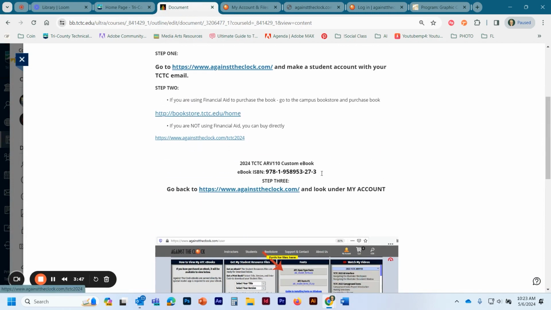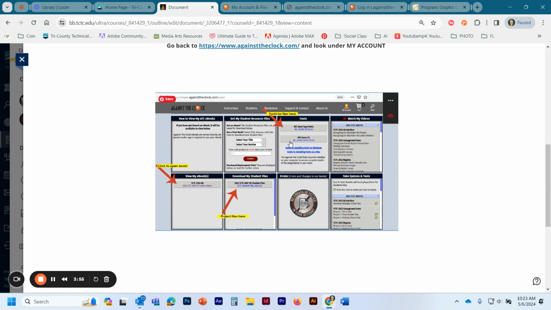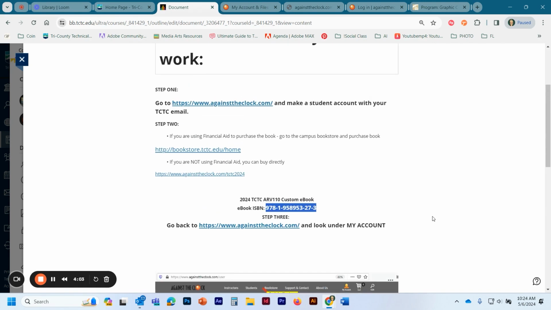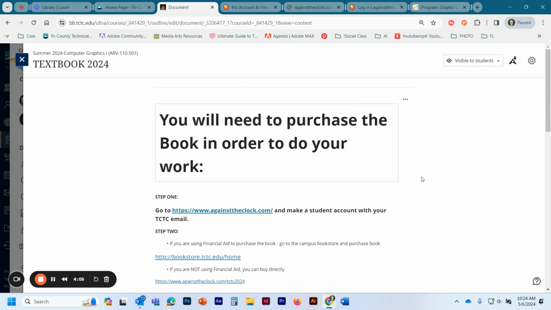Once again, this is the actual ISBN number for our book, and then here are some examples of what it should look like, what you need to click on and stuff, what I just went over. So if you have any questions, you can call me. I can set up a Zoom to help you, or you can come by my office.